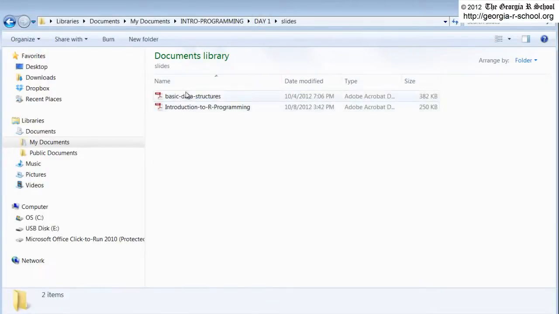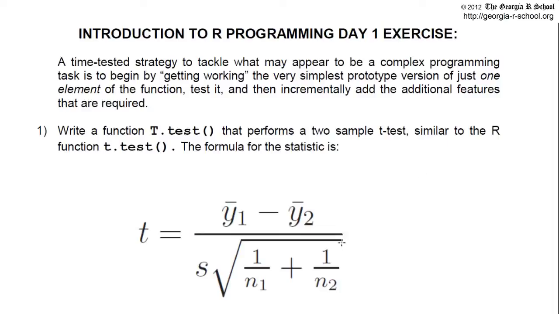Now, what else do we have here? There's some slides, and I don't think we'll get to the basic data structures today. We'll pick up on that quickly. The primitive data types, we'll pick up on that first thing next week. But there is an exercise, and I just want to show it to you before I forget. It's easier than it looks. I ask you to write a function that can compare two samples to see if their means are significantly different from each other.